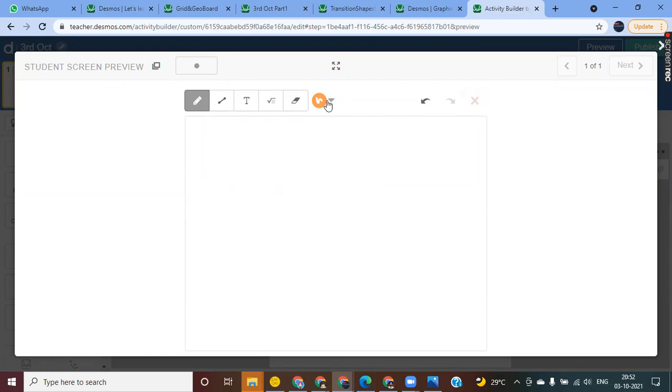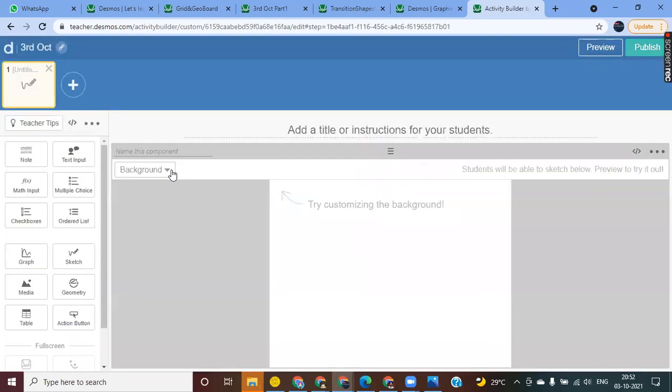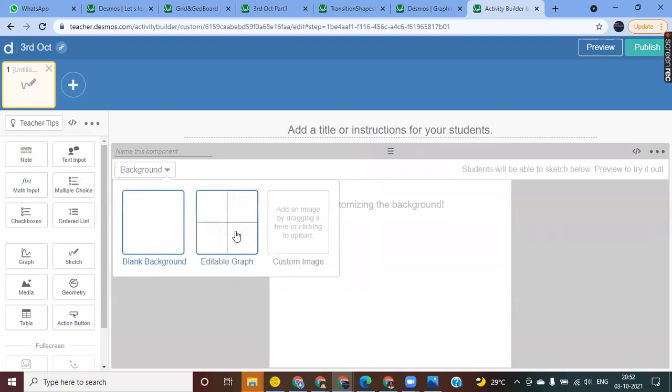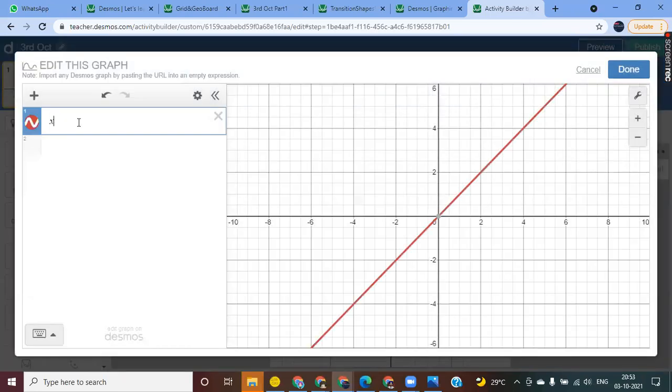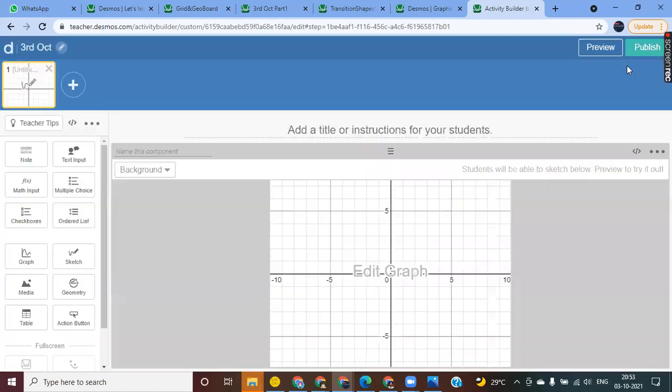Of course, if you want to use this for particular graphs, let's say you want to use a graph. Look at this background. Change the background: editable graph or custom image. These options are there. Let's say editable graph. We have x power 2 here, and you ask a question here. Let's say, draw a line y equals 2, I'm just saying, and then label the points of intersection.